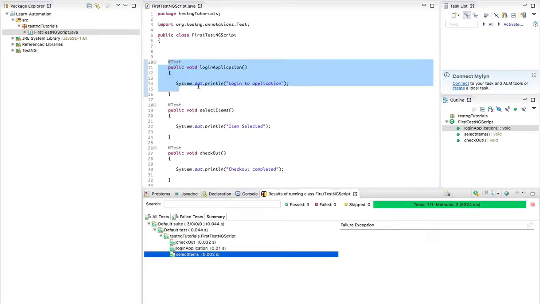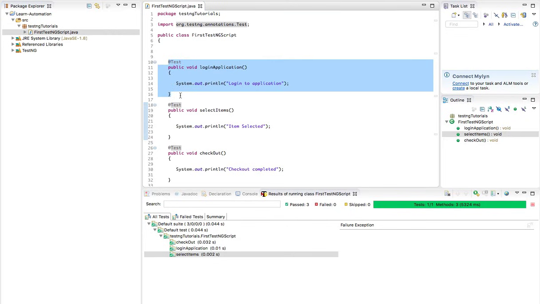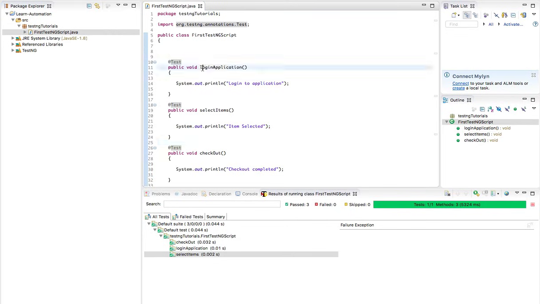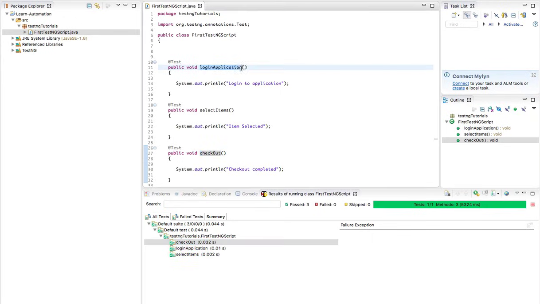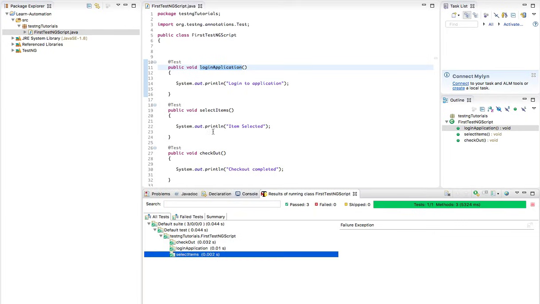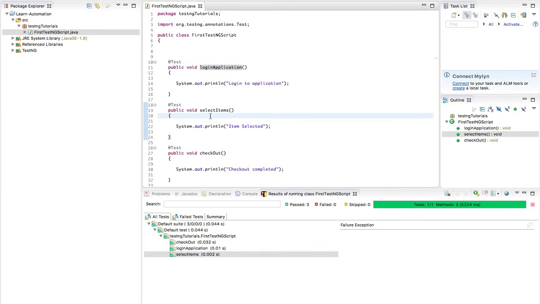If you do not mention or specify the order, by default TestNG will run based on alphabetical order, right? So you can see C comes first, so it is executing checkout first, then L comes, so it is running login application, and finally it's running select items. So TestNG has this feature.